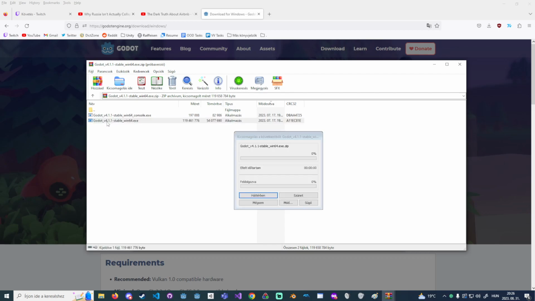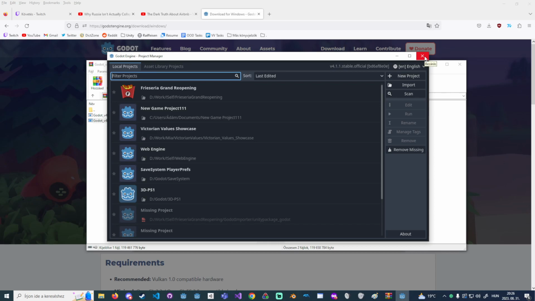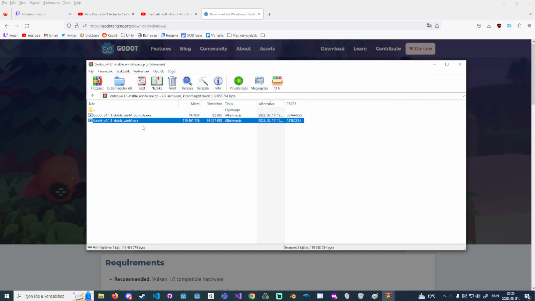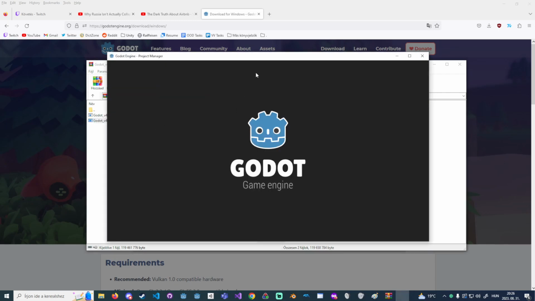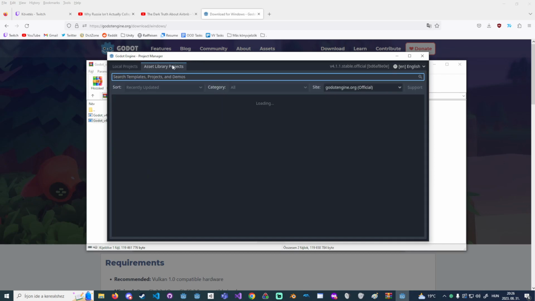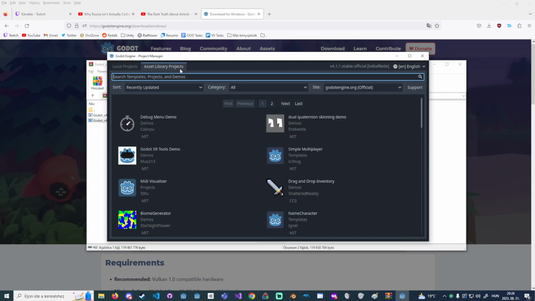So anyway, you just click on this, you start this 4.1.1. Actually, I think I have 4.1.0 installed. Doesn't really matter, there are tiny differences. If you launch this, the project manager is going to pop up, and this lists all your projects. You can also download stuff from the asset library, which is a collection of pre-made assets or scenes or projects, however you want to call them. And we will actually get to this a bit later on.